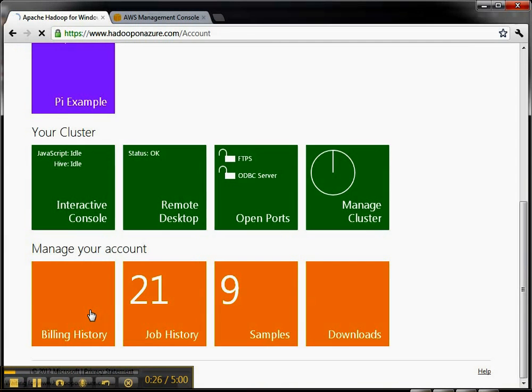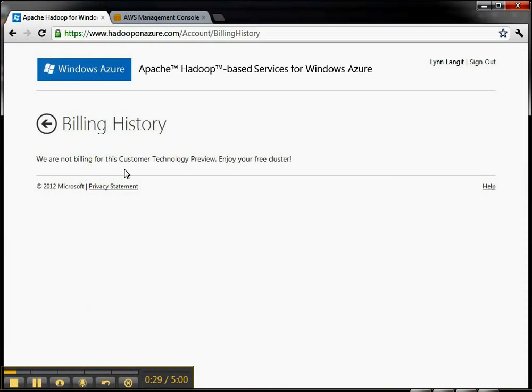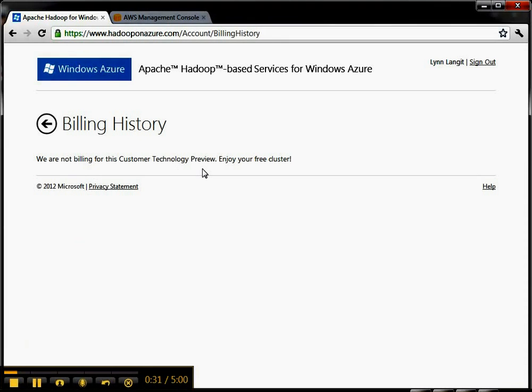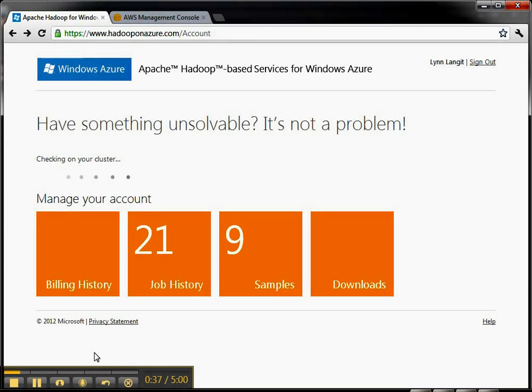So first, the happy news. This is all free. If you get on the CTP, during the CTP it's free. Obviously they're going to charge when they go RTM, but it is a limited beta, so you have to reach out to the product team to get on.